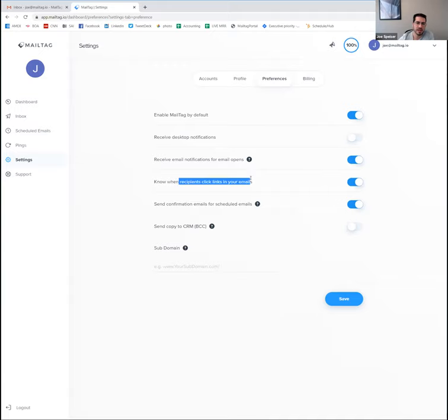Do you want to know when someone clicks on a link in one of your emails? Of course you do. So keep that on. Do you want a confirmation every time there's a scheduled email that goes out? Yes, you do. Here, this is something that's pretty basic, but could add actually a lot of extra features to what you're doing. So if you add this here, you can actually CC your CRM. So it could be Pipedrive or Salesforce. You just put that email into your account and it will automatically send all those emails over to your CRM, which I find really useful.